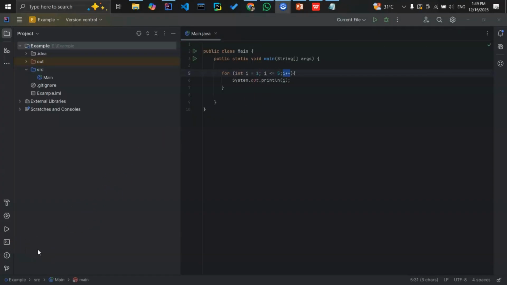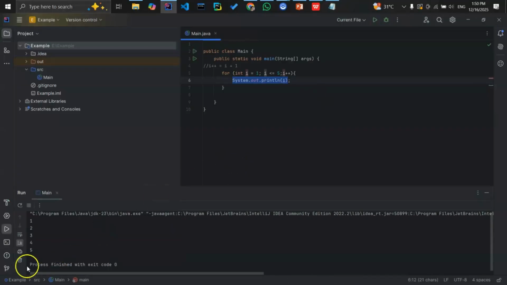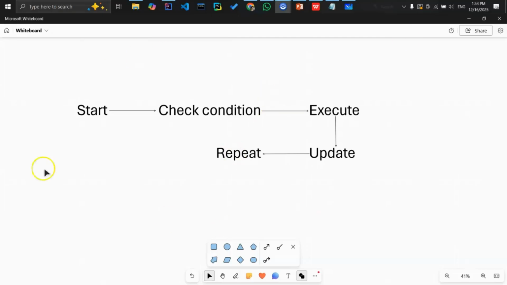This is the increment part. It runs after each loop. It adds 1 to i. We can represent this like this one: i++ equals i plus 1. Did you understand? This prints the current value of i. It should give 1 to 5 numbers. Let's see. You can see 1 to 5 numbers. This is the loop flow.